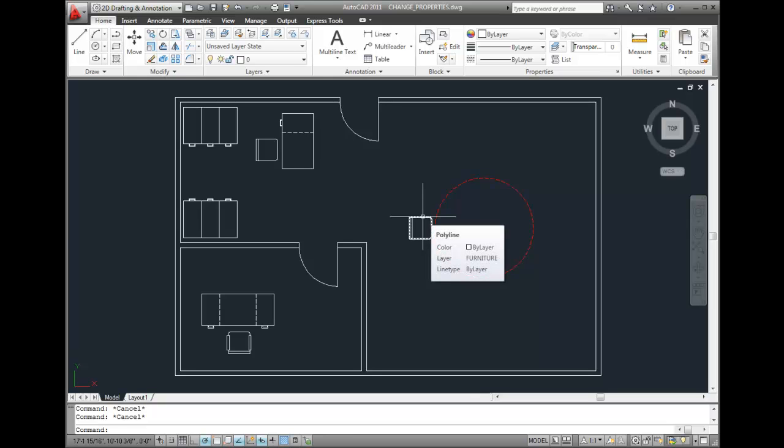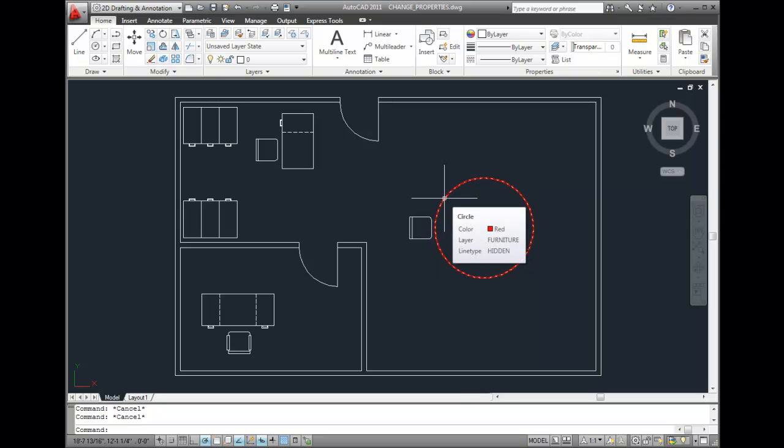Notice that when I hover over the chair, I can see that the polyline is on the furniture layer and has its color and line type set to by layer. So the object takes on the color and line type assigned to the furniture layer. But when I move the cursor over the circle representing the table, notice that although it too is drawn on the furniture layer, I can see that its color is explicitly set to the color red and its line type is set to the hidden line type.